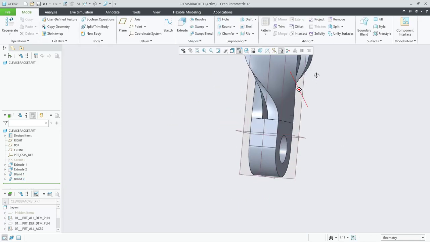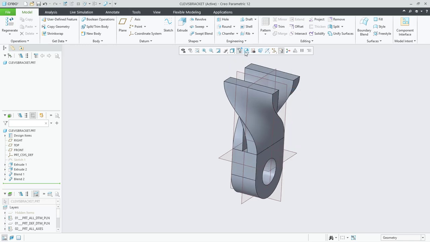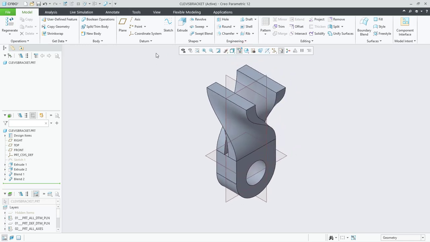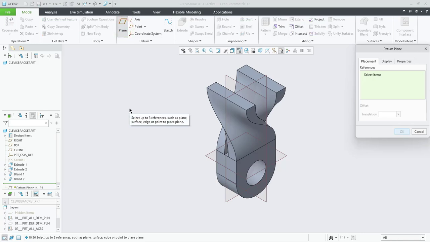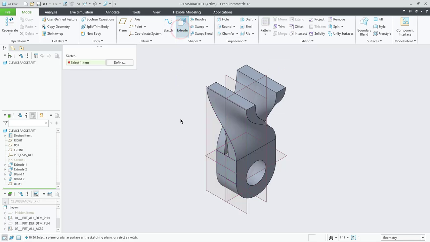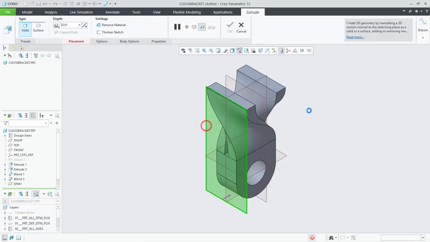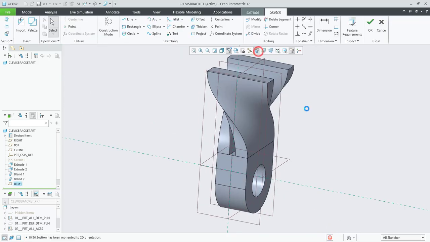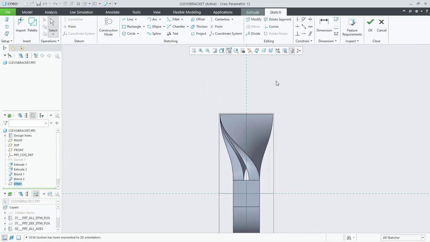Now we're moving on to the upper portion of the model. To start, we'll create a datum plane. Select the Plane tool, choose the front plane as your reference, and in the Offset Translation field, enter 15, then confirm with OK. Next, open the Extrude tool and this time select the newly created plane as your sketching plane. Switch the view to a normal orientation using Sketch View so it's easier to work.